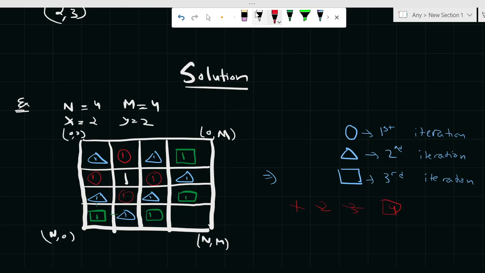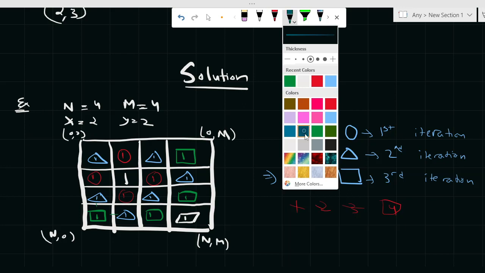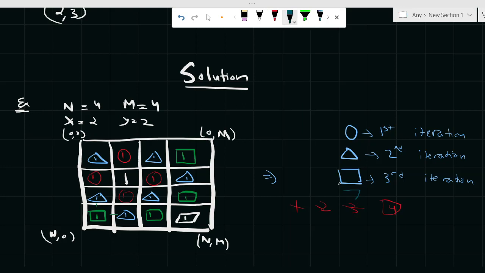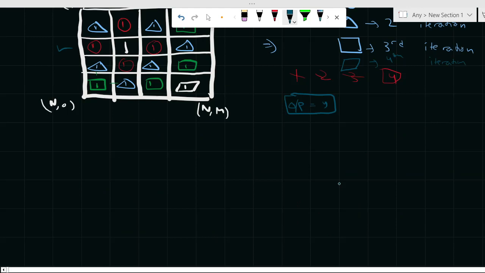So after increasing the iteration, I can make this as 1 as well. So I will use a rhombus for the fourth iteration. So we'll just draw a rhombus here. This rhombus is going to be used for the fourth iteration. Now since I have all cells as 1, I'm just going to return my output as 4. I hope you guys understood what I'm going to do here.